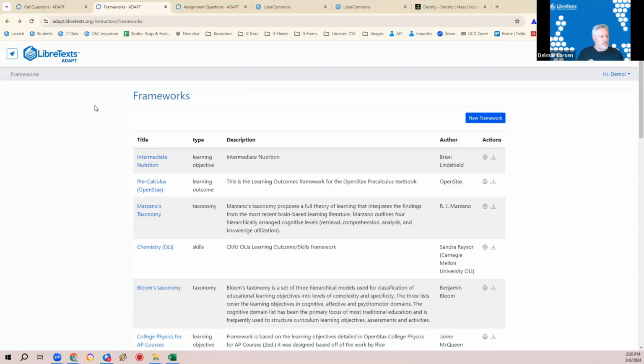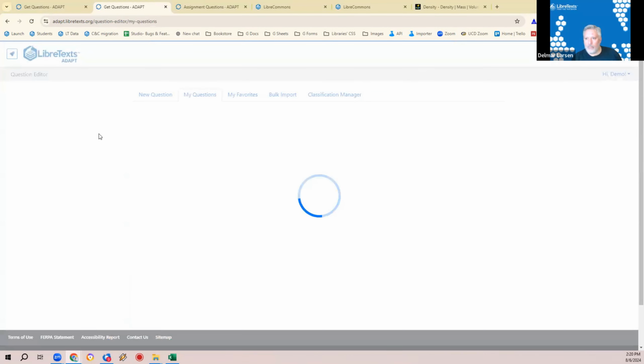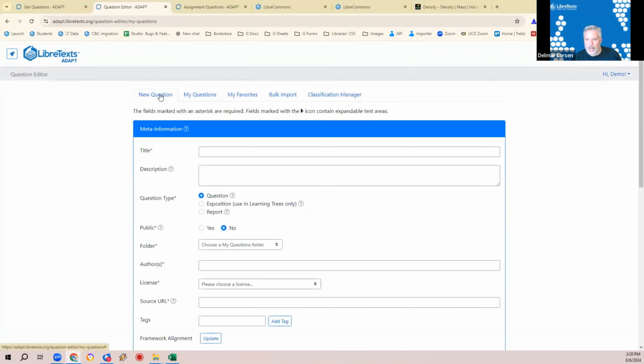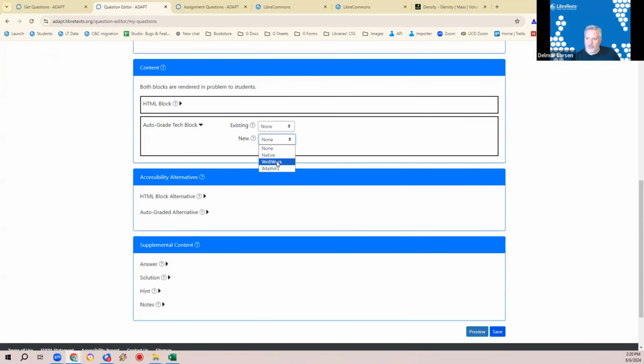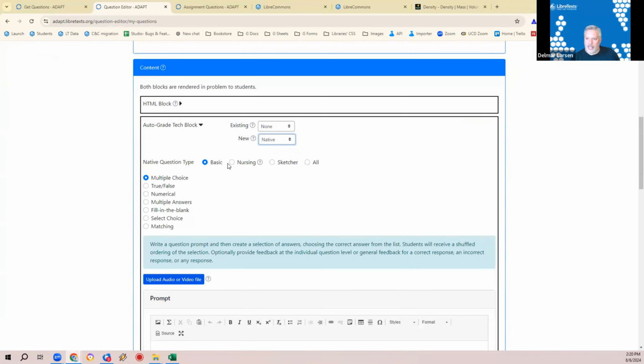WebWork is daunting. IMathAS is a little bit less daunting, but not significantly less daunting. It's written in what's called PHP. But if you want to build a question in QTI, it will look very similar to what you've seen before. So if I click native and I pick QTI here, I have these 7 question types.